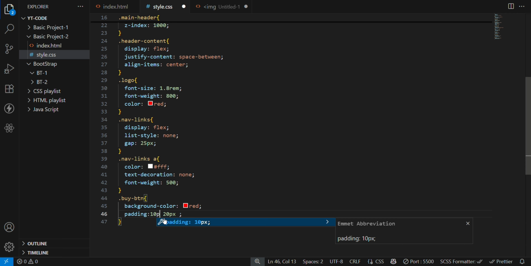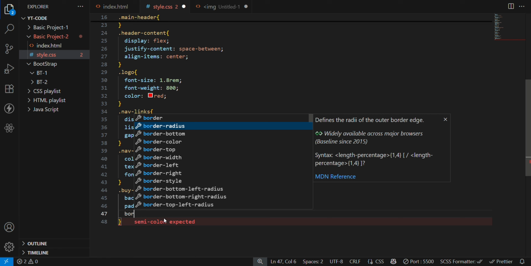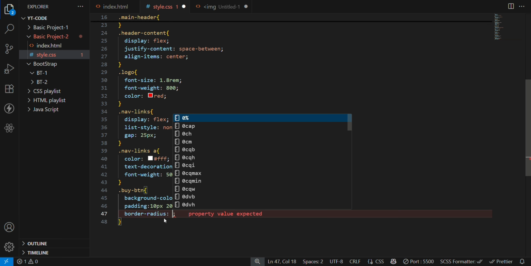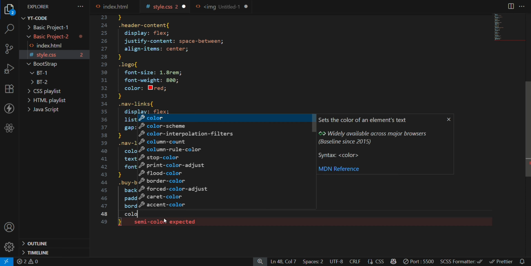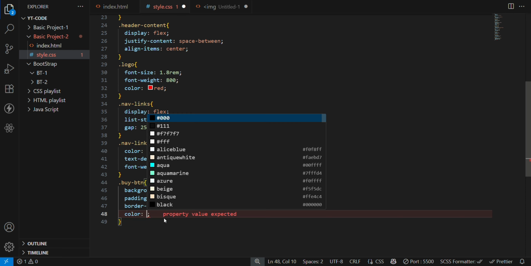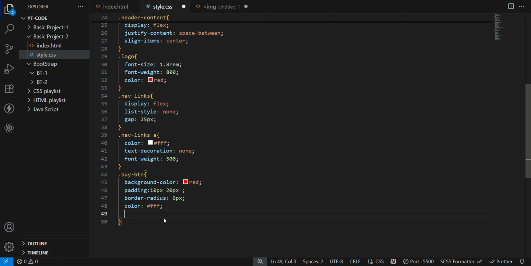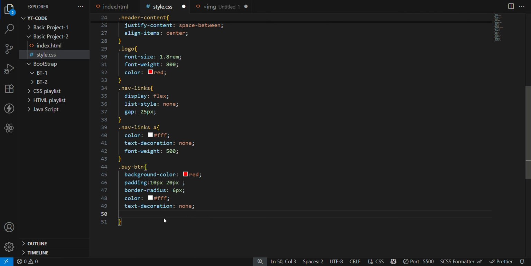Okay, I will add up and down 10 pixel, 20 pixel. It's fine, we will see it later. Border radius is 4 pixel or 6 pixel, or how much you want you can add. And then color is triple F white. Then text decoration is to none.